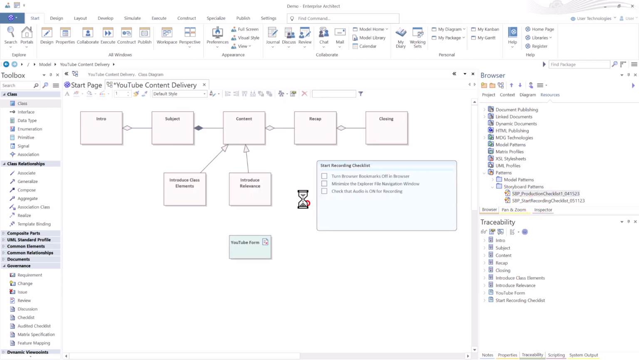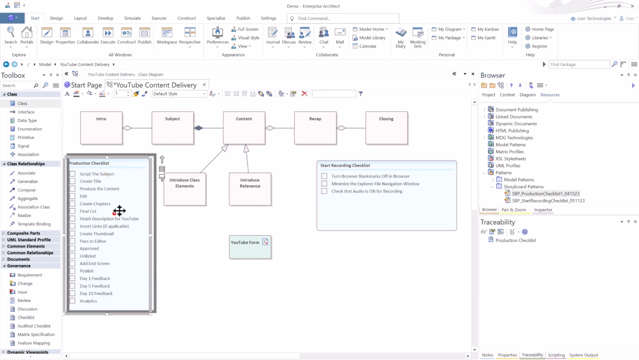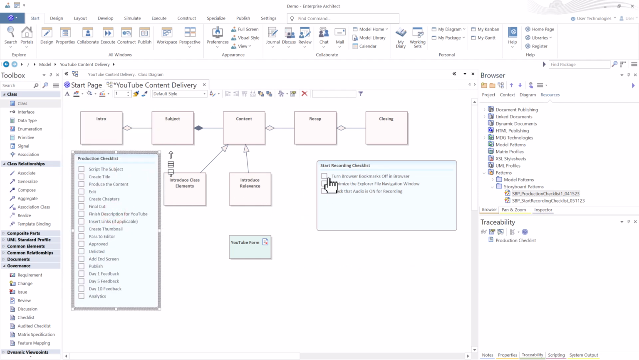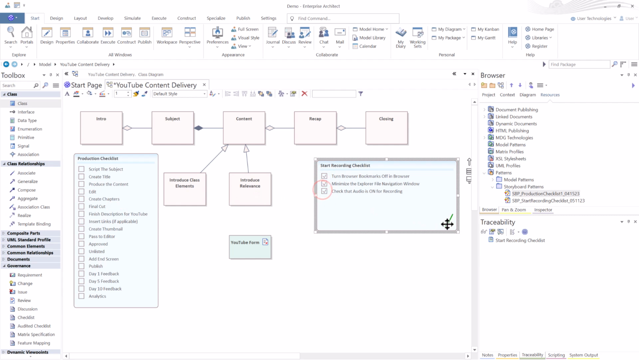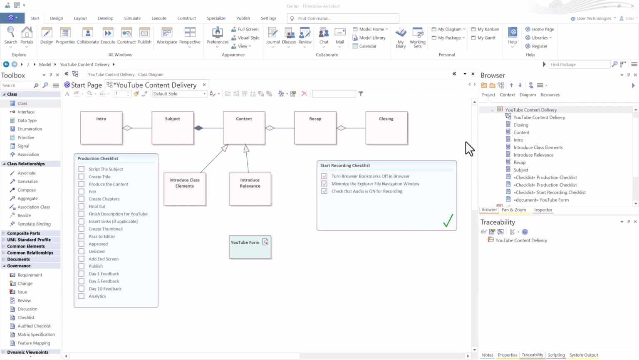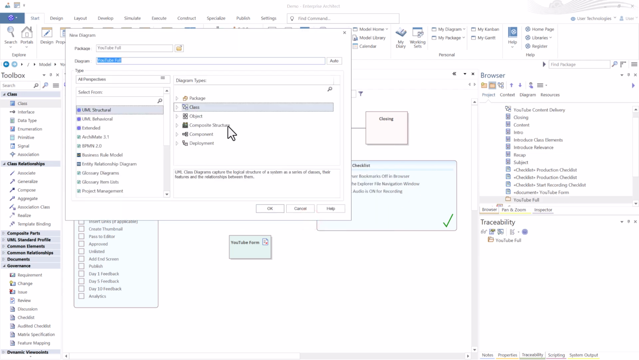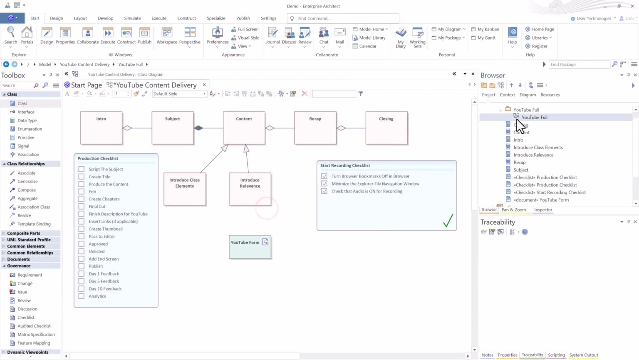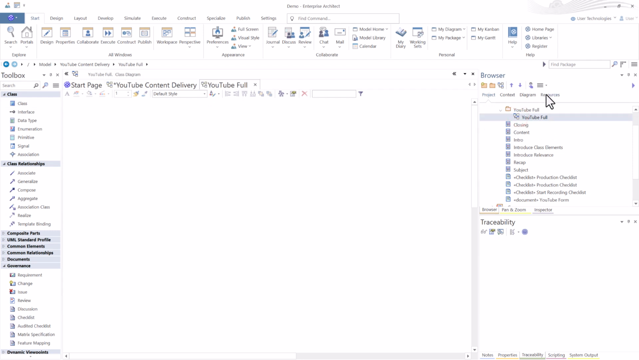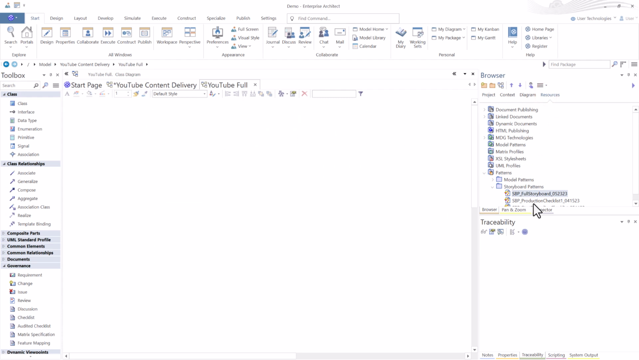I could drag and drop it in or bring it in this way, the same checklist. So as you complete things that you need to do, it lets you know when you're done or you have other things that need to be accomplished. Eventually, I'll be teaching you how to take patterns and build other patterns. So I'm going to call this one YouTube full content delivery. We're going to create a diagram, class diagram inside of it. So it's blank. And I will show you how to create a pattern of patterns.